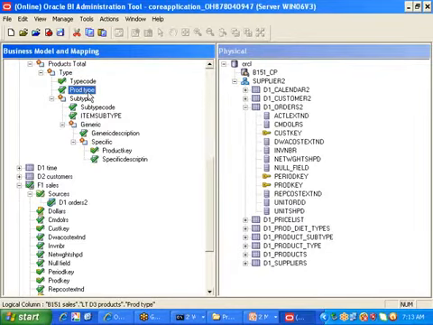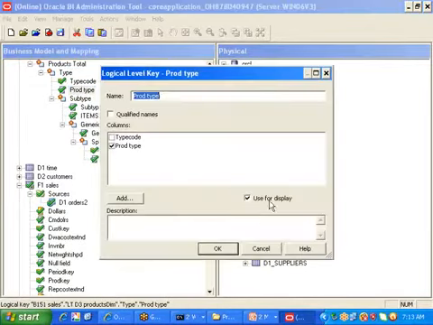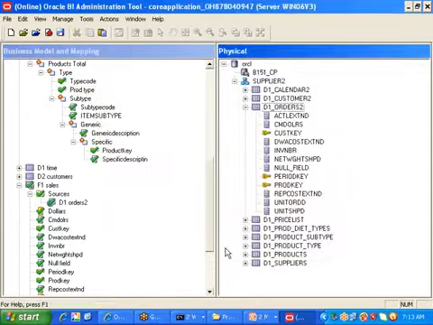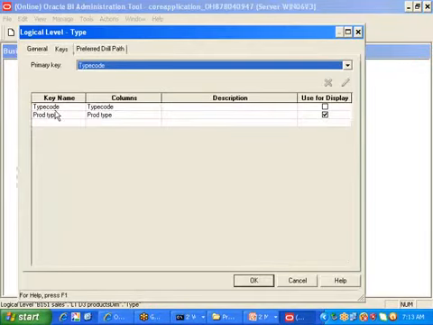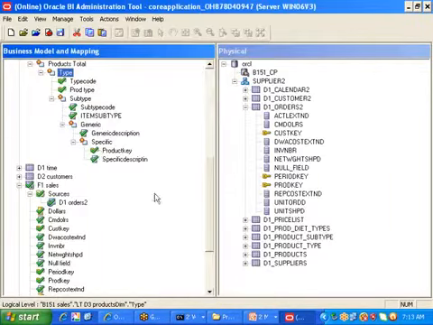Next, this is for what, sir? Product type is for the display column. Click on OK. No issues. Now go and confirm everything is properly set or not. Keys: what I am doing, sir, type code is not for display but it is for the key column. Product type is for display, not for the key column. Click on OK.